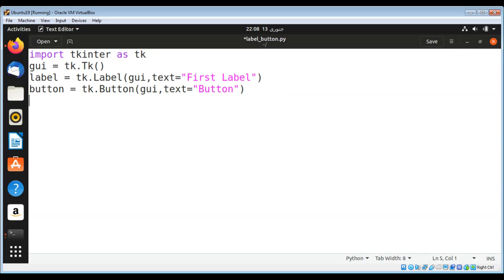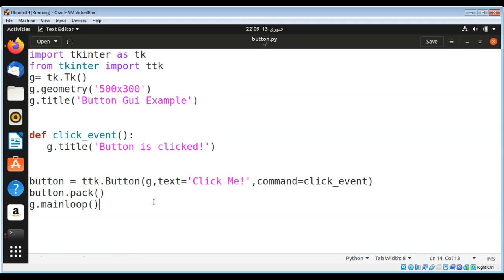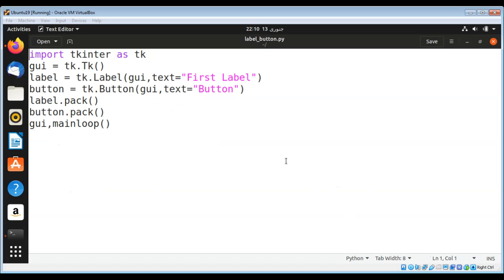And now I will call the label's method pack, and then the button's method pack, and no need to call gui.mainloop to start our main loop. And let's see, run our script. That was our other file, and this one is gui.mainloop, not a comma.